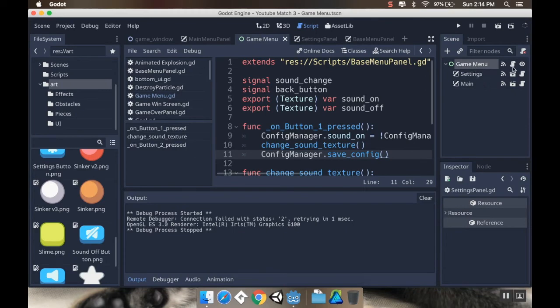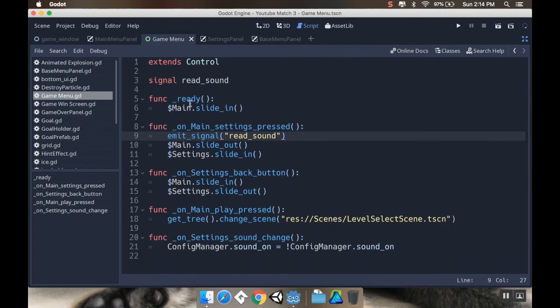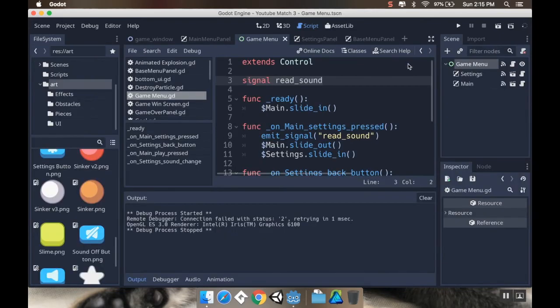when the panel opens, I'm going to go to game menu here. And I did this when the video was paused and forgot I did it when the video was paused. I'm going to add a new signal to it. And the signal is going to be just for reading the sound. So read the sound value. So that's the signal I added.